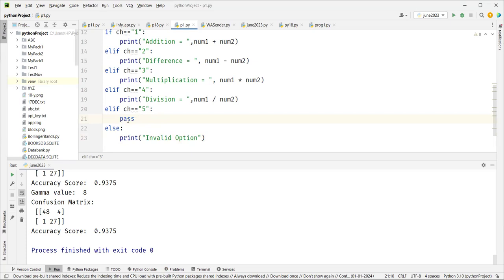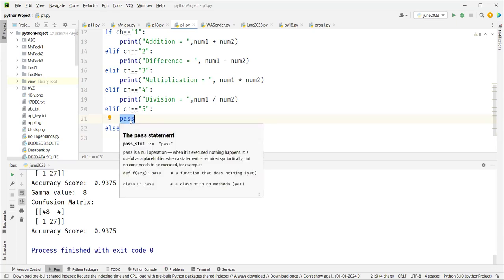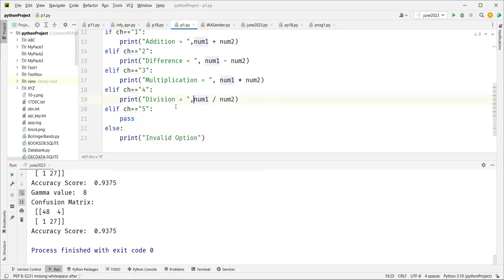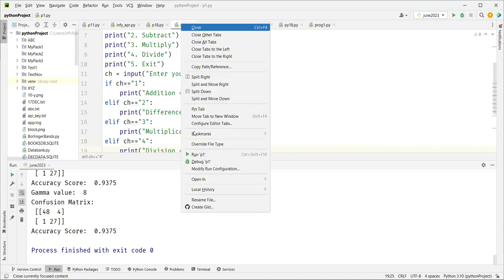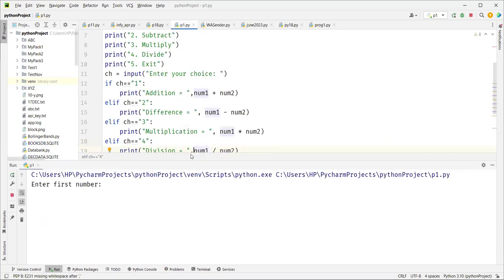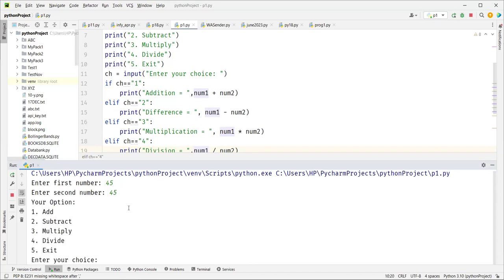Now, if I want to test it without using loop, break will give me error. So for now, I can put pass, test whether my application is working fine or not, and then I can put it in the loop. So let's run this and see what happens. Enter first number, I say 45. Enter second number, let's say 45. Now the option, I say 1.